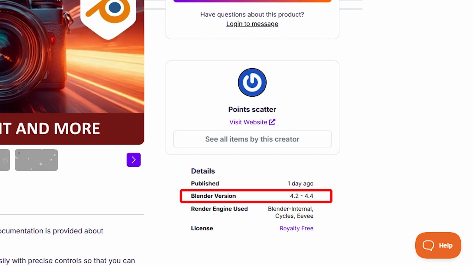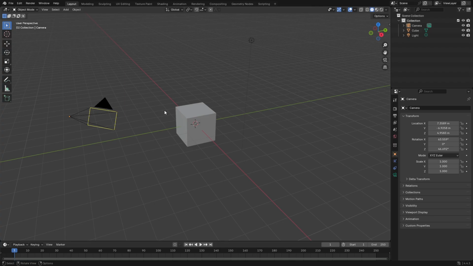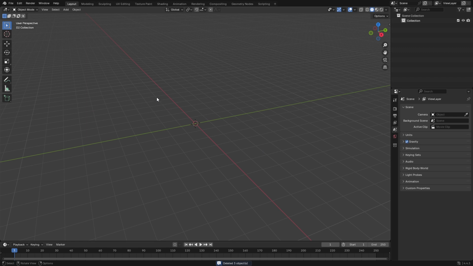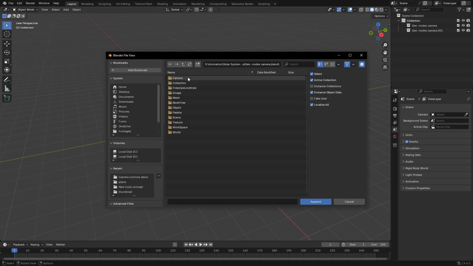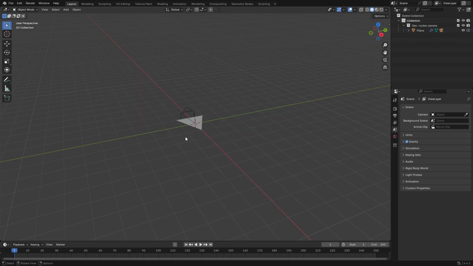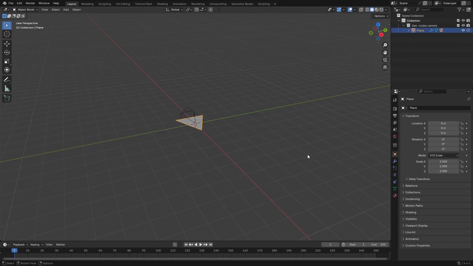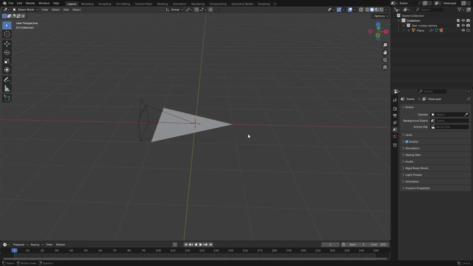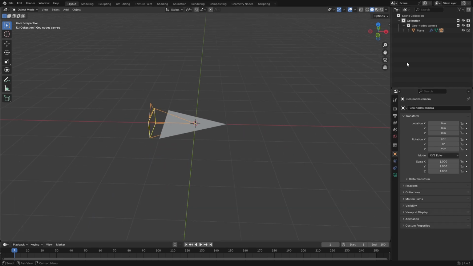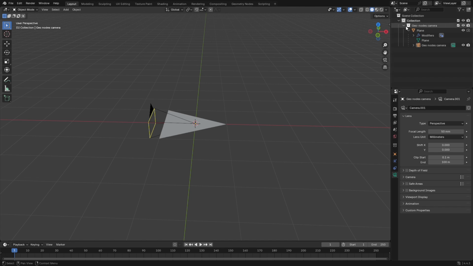This tool works with Blender version 4.2 and above. Alright, I am now in Blender version 4.4 with a default scene. Let's delete everything and start fresh. Once you download the blend file, append a collection called Geonodes Camera. Then click on the plane object and go to the modifier tab. Here is the modifier. Here we have the setup, which is a plane with the modifier applied and a camera. Select the camera and make it the active camera, and you can start using it.